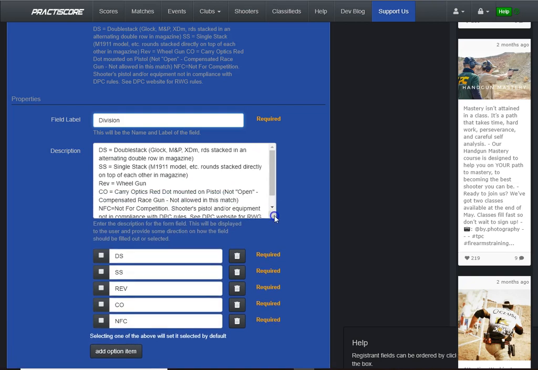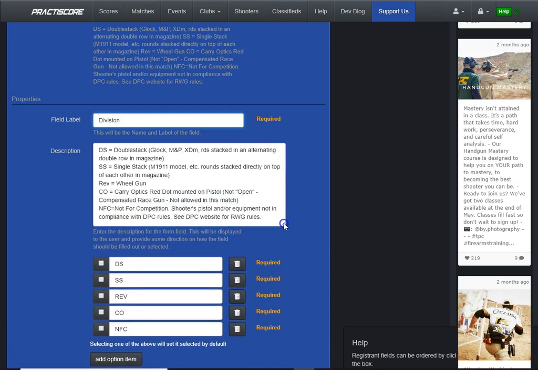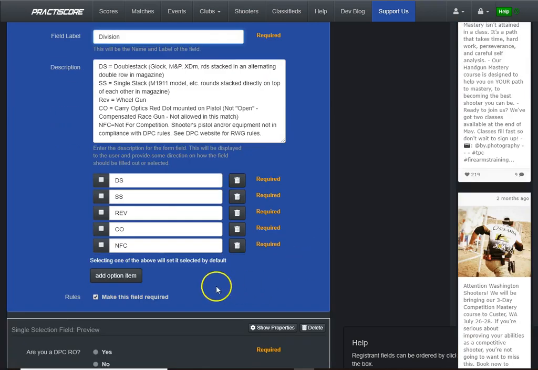So, here's the description of the various divisions. I rewrote it a little bit here to add some clarification, I think, for some of the novice, brand new shooters. And also I did add a new division down here, this not for competition division. Now, you can add or delete divisions, and I'll show you how that's easily done.